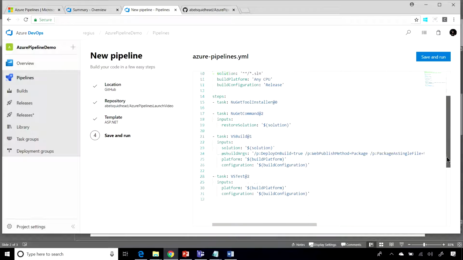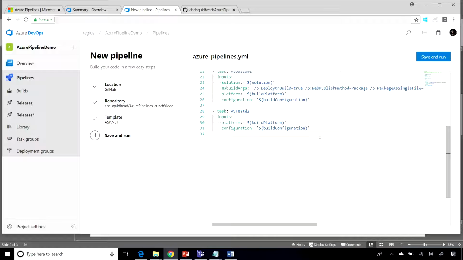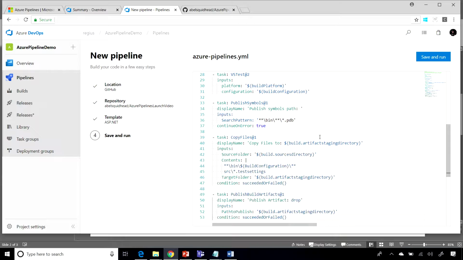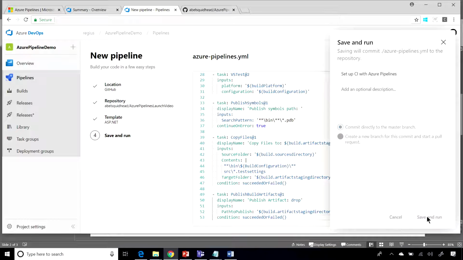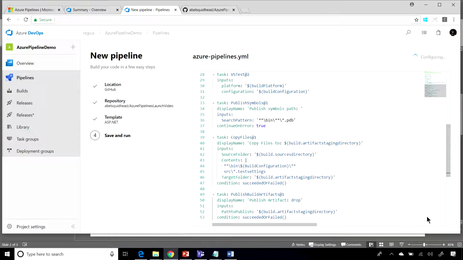Now I'm going to go ahead and add a couple more tasks. Basically, the tasks that I'm going to add, I'm just going to copy my zip file that's created and take my build artifacts and publish them back up to Azure Pipelines. Now once that's done, let's go ahead and save and run this build. And voila, that is literally all we have to do, and now it's kicked off our build.